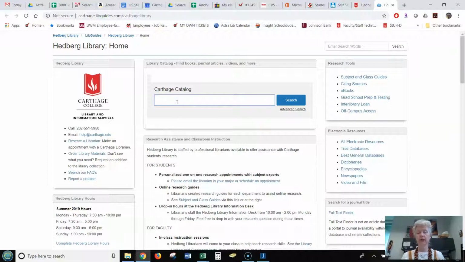Really simple search box, looks a lot like a Google search box, but this is going to help you to find academic and scholarly resources related to a topic. So let's say that you have a topic of something like, I'm going to compare a couple of different religions' beliefs about life after death. All right, so I might want to type in afterlife and religious beliefs, and then click search.